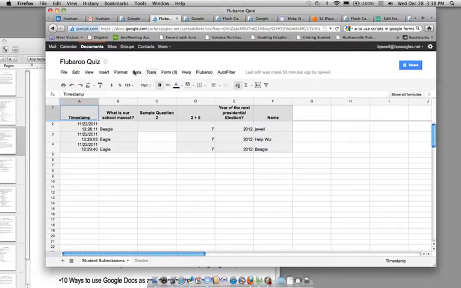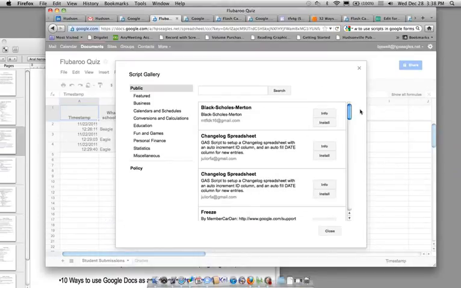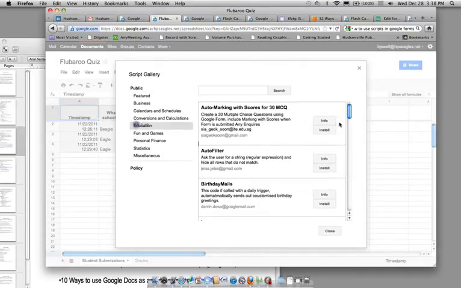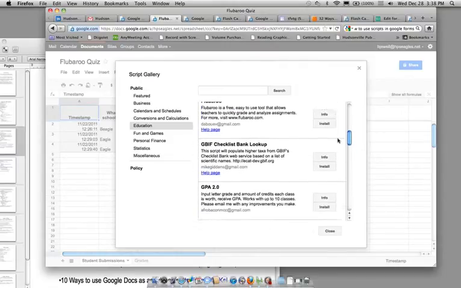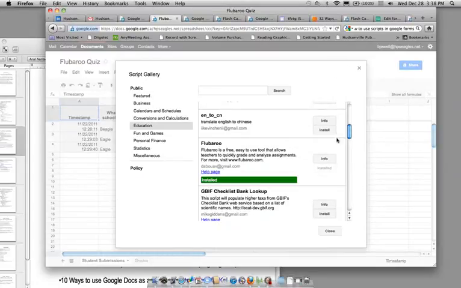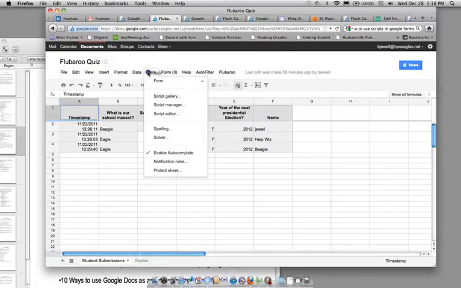And for Flubaroo, I had to go Insert, Script. I went to the Script Gallery, and under Education, I think they're alphabetical actually. There's Flubaroo, so I installed it. It's kind of a big script, so that one does take a little bit of time. It shows that it's installed. What it means then, where it goes, is to your script manager.